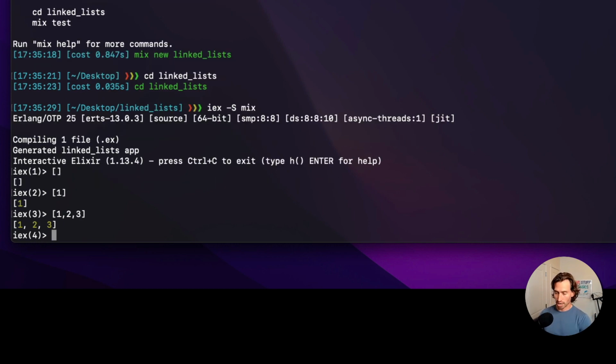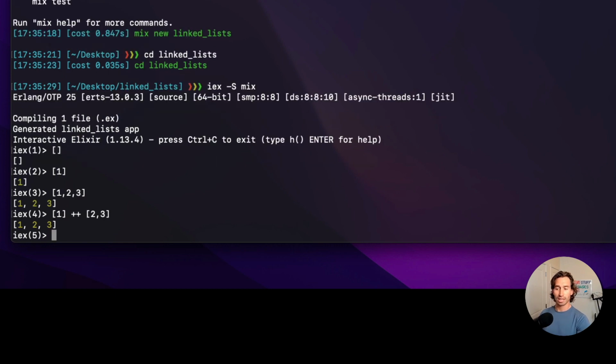That's pretty cool, right? And we can also take a list with the element 1, and do a ++ and combine it with a list with the elements 2 and 3, and hit enter. And now we have one list with 1, 2, 3. So we took one list with just the element 1 in it and a second list with the elements 2 and 3, and we combined them. And now we have one list with 1, 2, and 3.